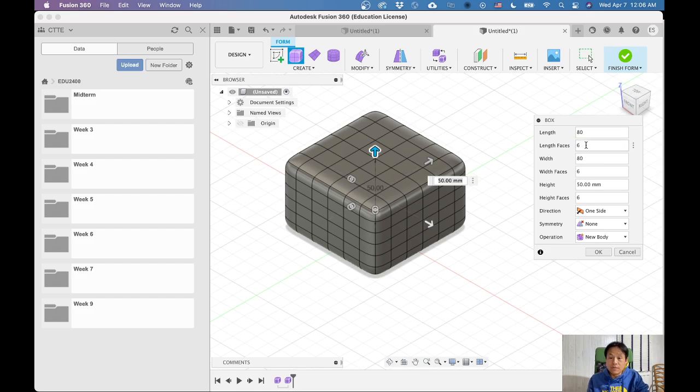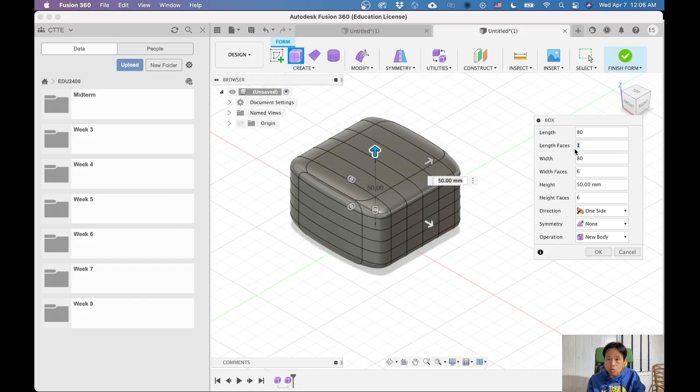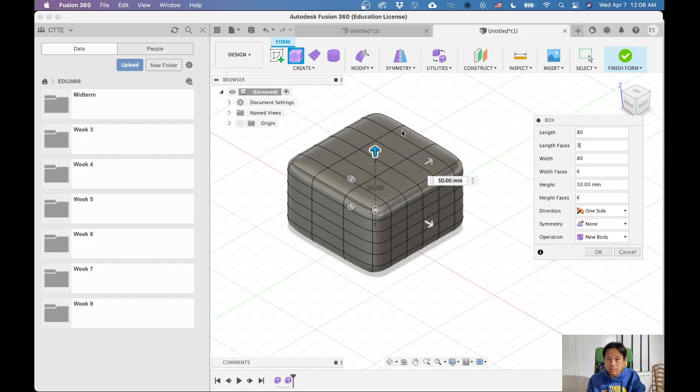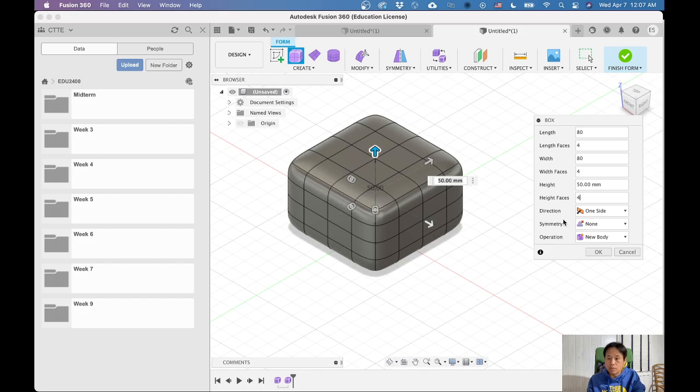And then there's another important thing, faces. This is a key feature of Fusion 360 form. You can select the faces. Let's say length faces. This is initially 6, but you can change the number to 1, or 2 faces, and 3 faces. Each cell is a face. We can make 4, so let's create 4 by 4. So 1, 2, 3, 4, 1, 2, 3, 4 faces. Let's ignore the height. Okay, 4, and we can click the OK button.